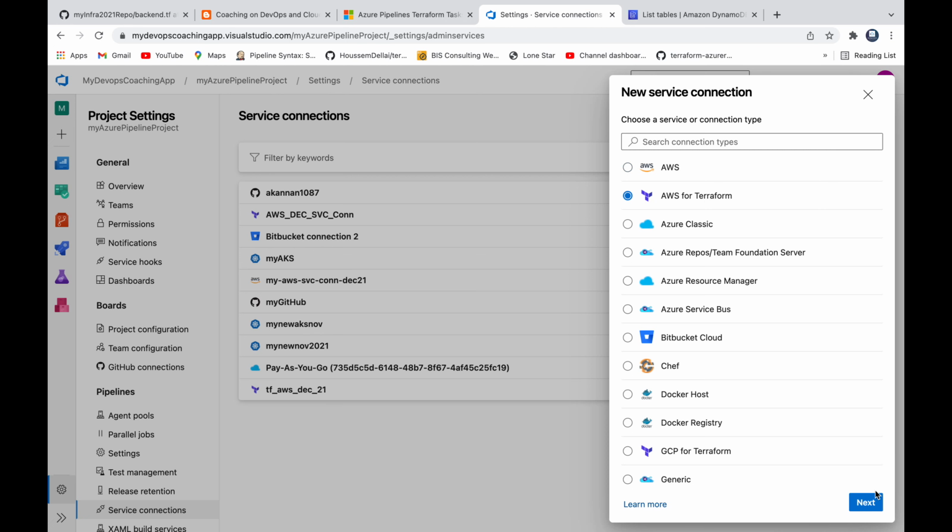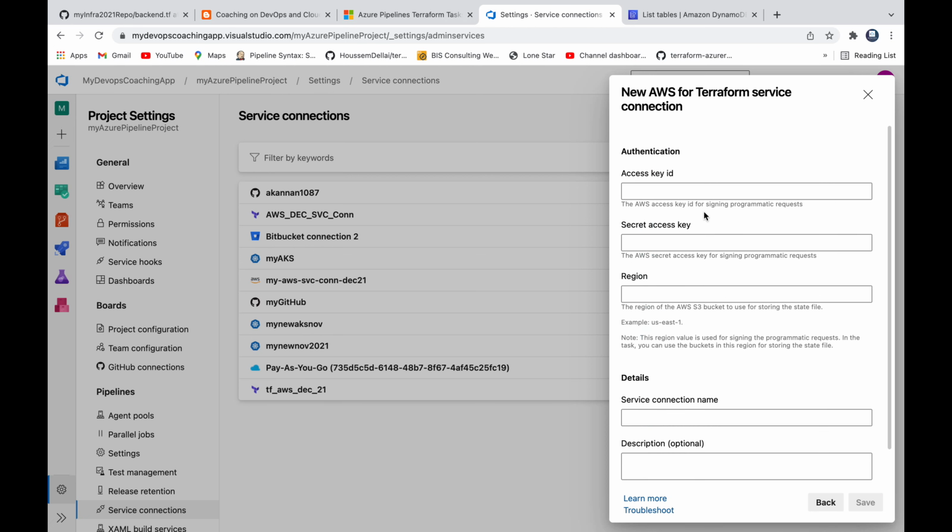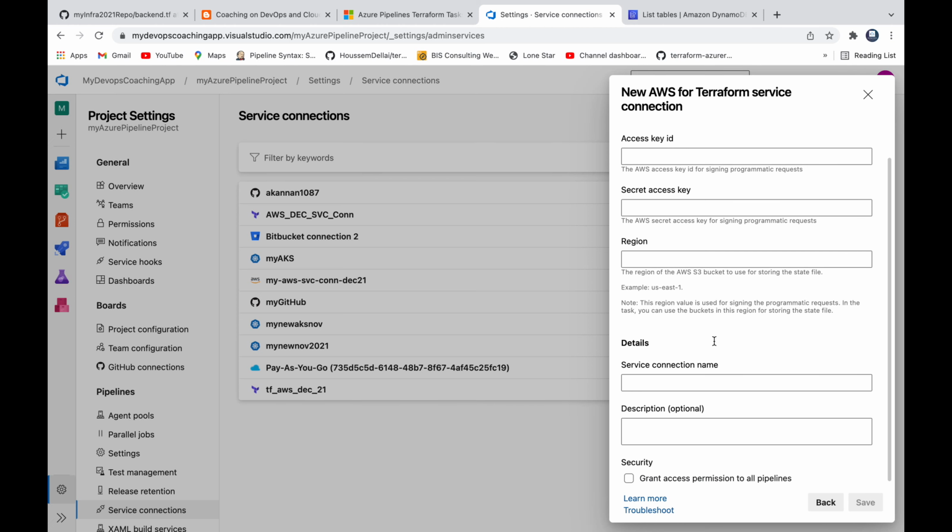Click on that one and click on next. And then you're going to provide your AWS access key and secret key over here. And then you also need to update the region code as well. And then enter some service connection name. And then you want to select this option, right? So when you select this, the service connection will be available to all the ADO pipelines, Azure DevOps pipelines. Okay, so that's it. So that is how you're going to create a service connection.